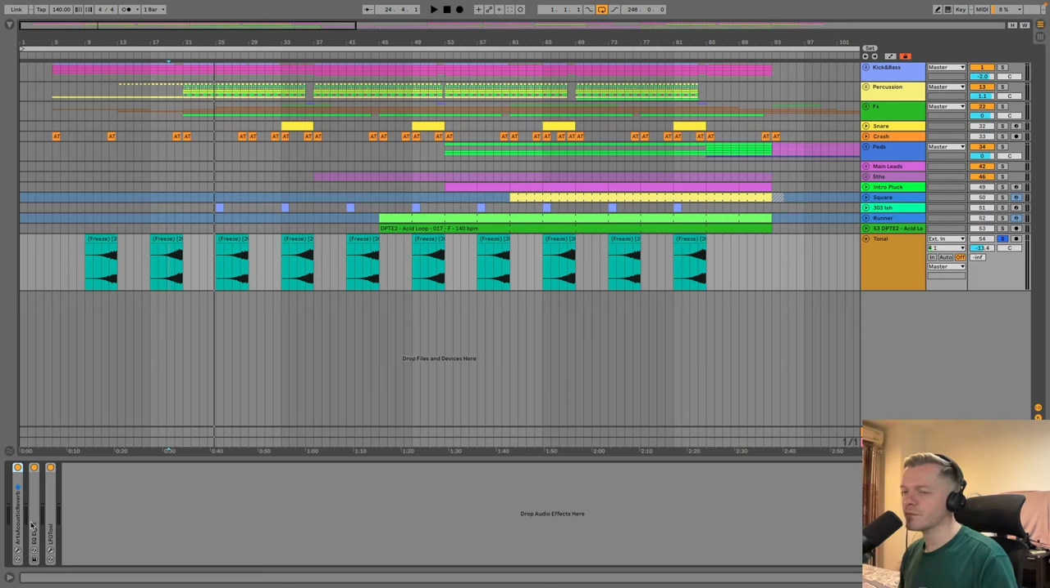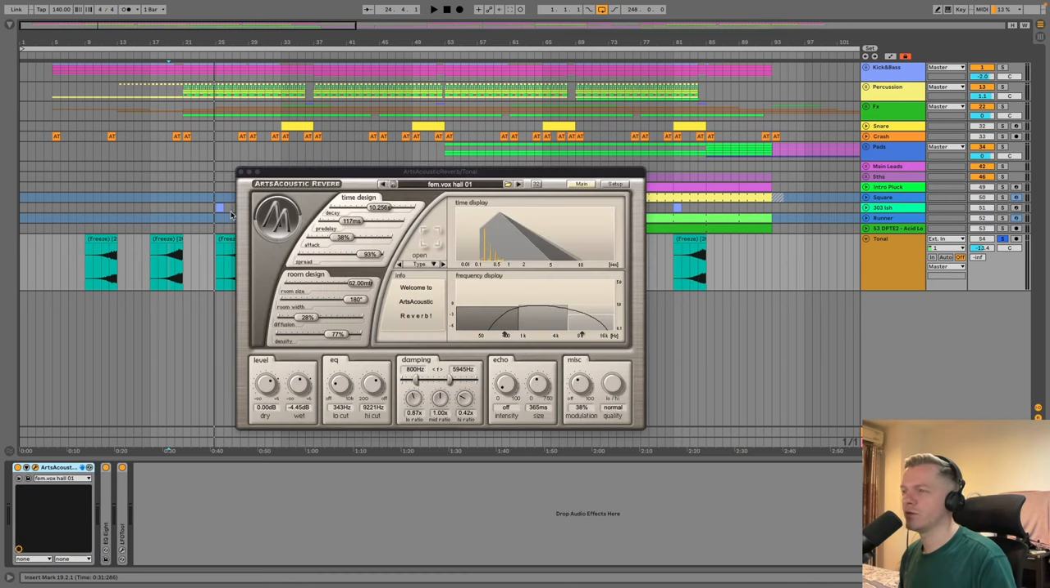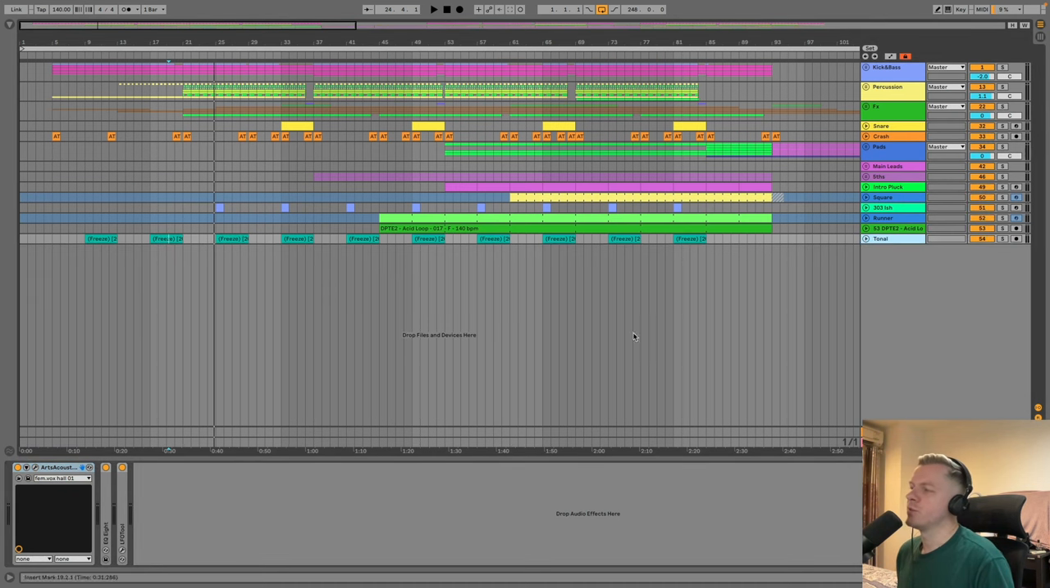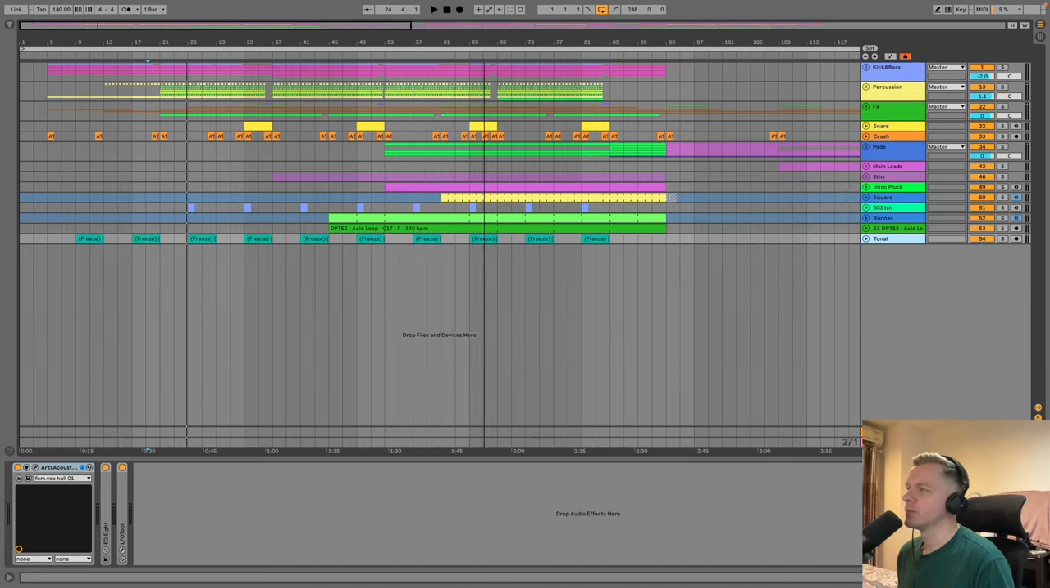But just for your information, it's essentially doing the same job, a long-tail reverb with a very smooth texture to it. So yeah, you could transpose those and then just use those whatever way you wanted to.